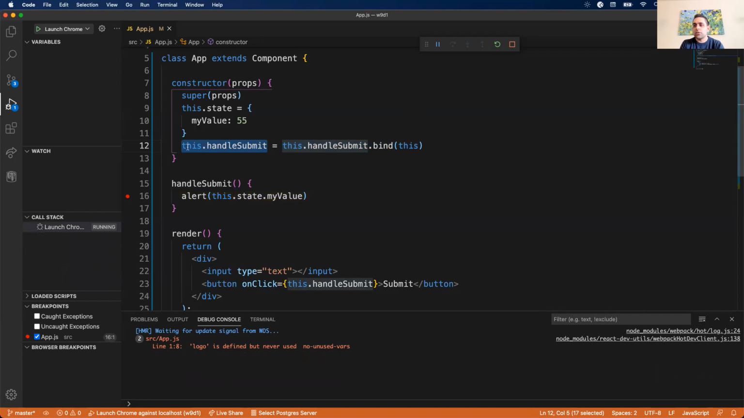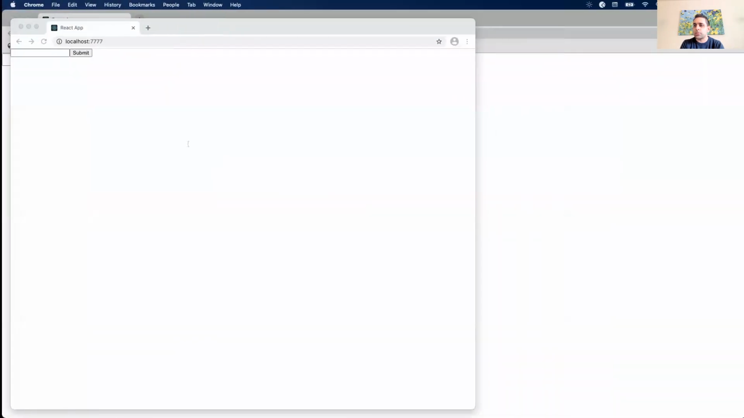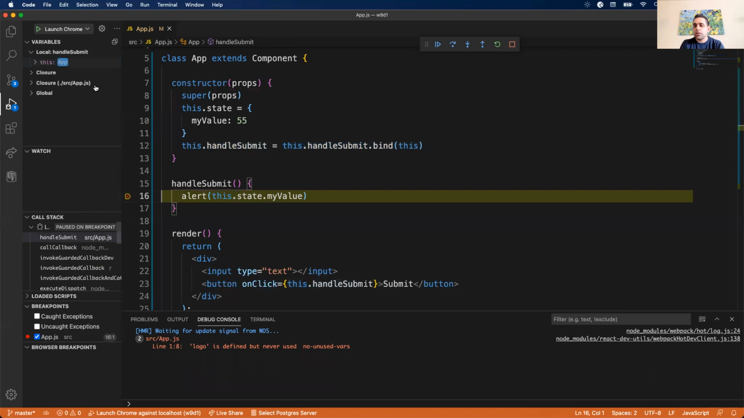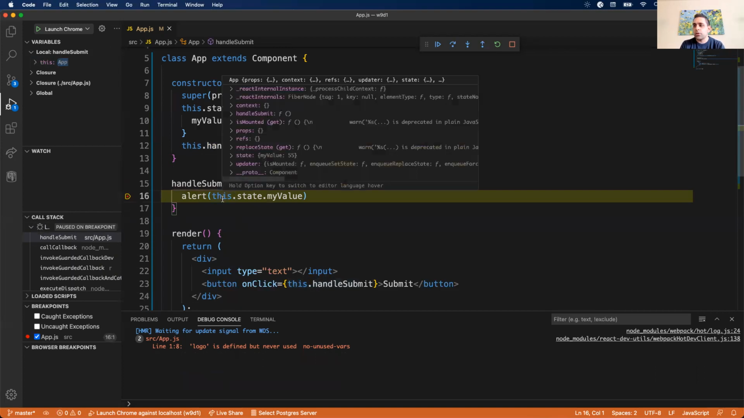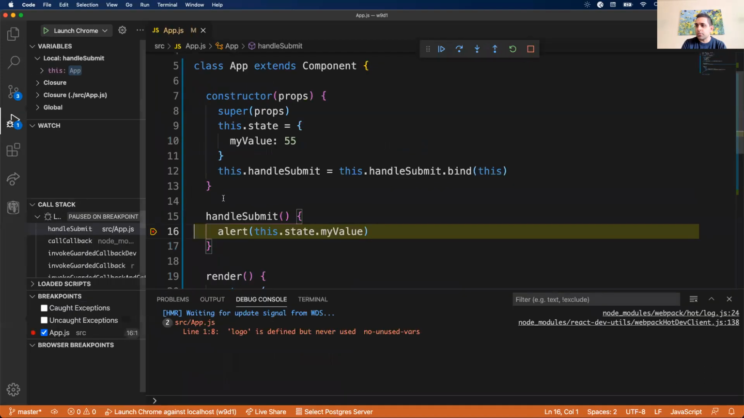All right, with line 12 added, let's see what happens. I'm going to click my button, and it's going to go to my breakpoint. Let's investigate my this value. I'm going to hover over this, and notice that I actually have values in here. It's again a lot of information here. Let me try blowing this up a little bit.